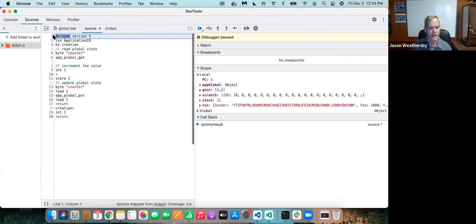But the first line you see here is called pragma version 5. All that does is tell the Algorand blockchain what version of TEAL you're using. Every new version of TEAL, we add new opcodes, so you get more functionality. Well, if you're trying to use functionality and you defined your program as an early version of TEAL, those opcodes won't be available. So that's all this particular line does. So it says I'm using TEAL 5.